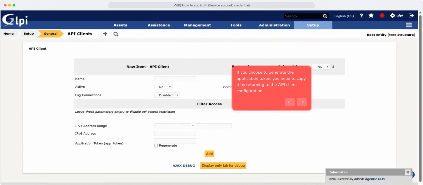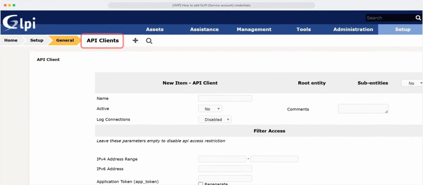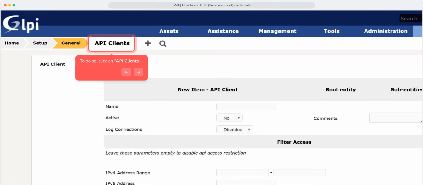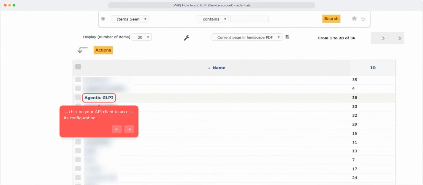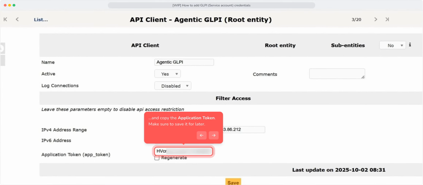If you choose to generate the application token, you need to copy it by returning to the API client configuration. To do so, click on API Clients. Click on your API client to access its configuration and copy the application token. Make sure to save it for later.